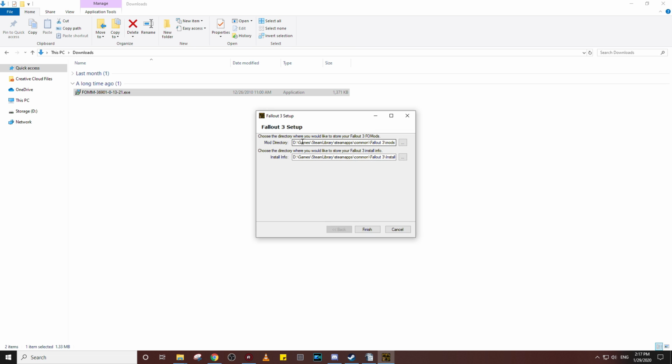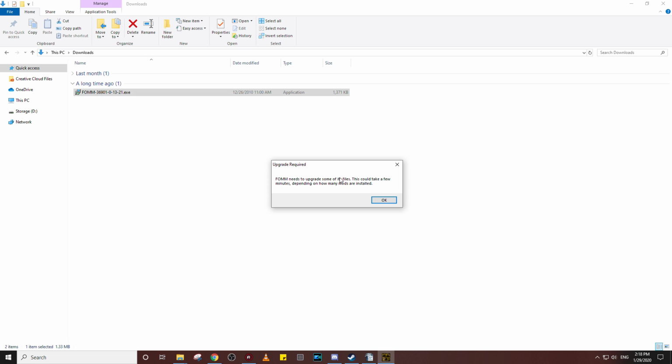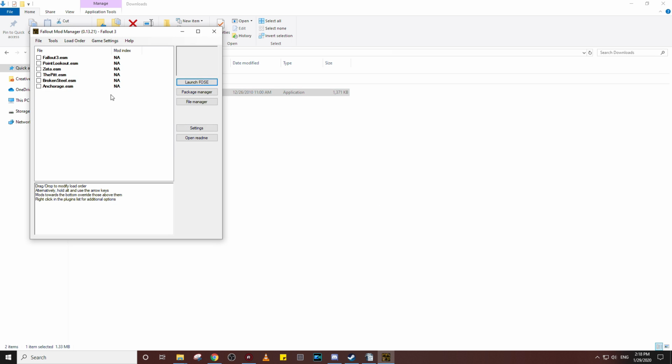And it's going to say, okay, where would you like to store your Fallout 3 mods? And it's going to look for directories. And it's found the directory for Fallout 3 and found the install info for Fallout 3. So that's actually perfectly fine. So I'm going to hit finish because it already found my thing. And it will find yours too if you have it installed through Steam, certainly. So I'm going to hit finish. And it doesn't exist yet, but yes, I want to create it. And yes, I want to create the other info directories. So those haven't been changed in a while. And then it needs to upgrade, so we're going to hit OK.